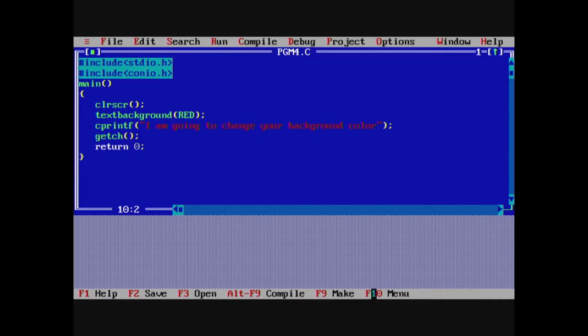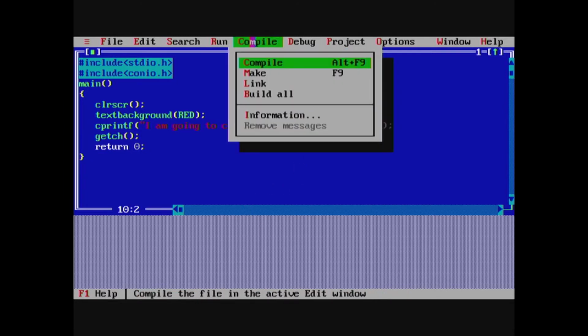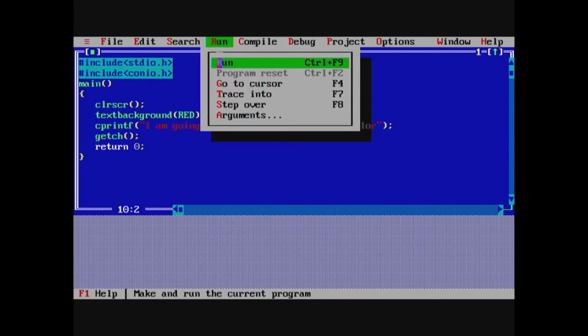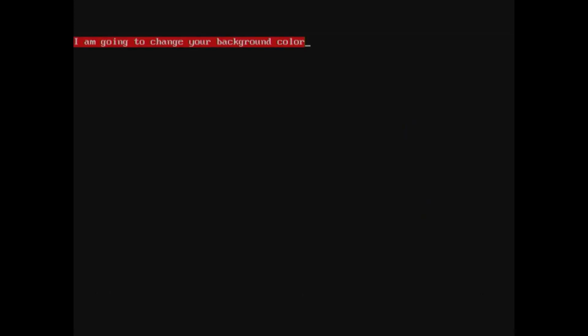An output captured after executing this program is shown on the screen. You first compile and run this program, and you can see in the output that the text background is changed to red.